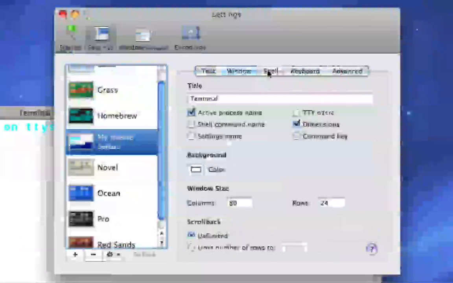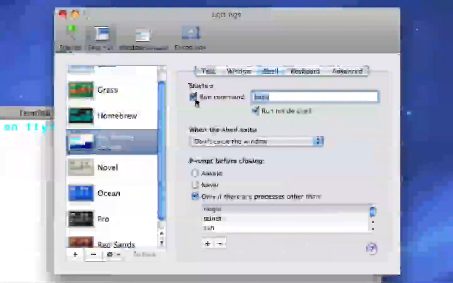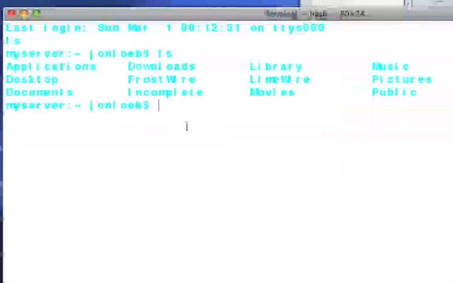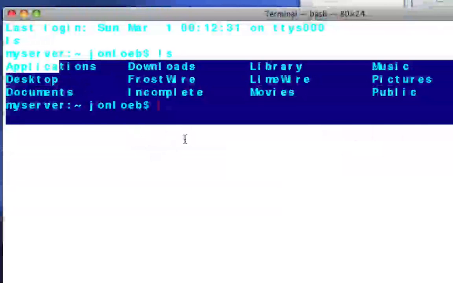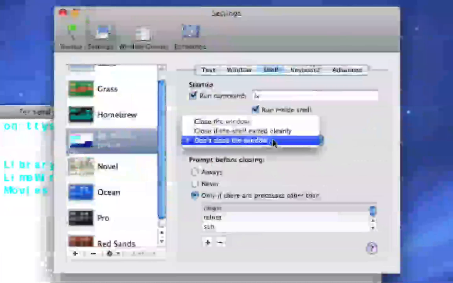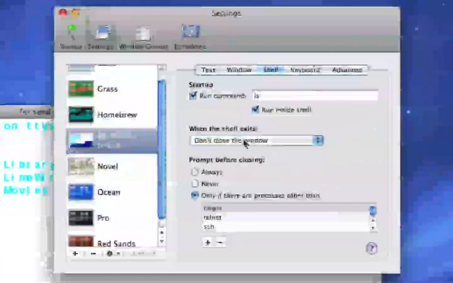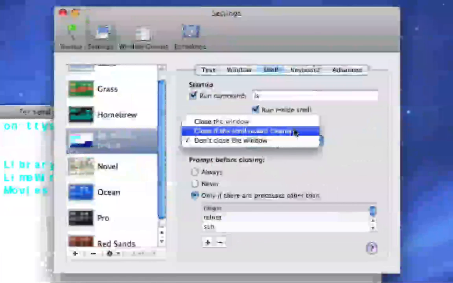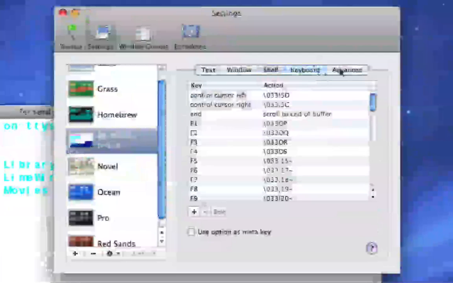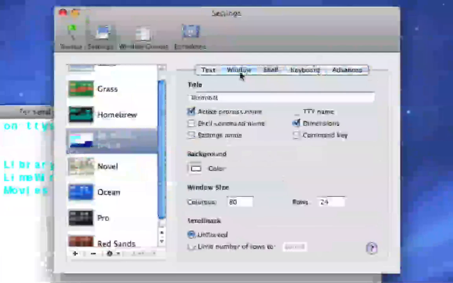Okay. Now, you can also change a lot of other stuff, as you can see over here. You can have it start up with an ls command. So now, when you start it up, you automatically know where you are and all that. You can also say when the shell exits to close that window or close everything or whatever. You can also customize a lot of other stuff.